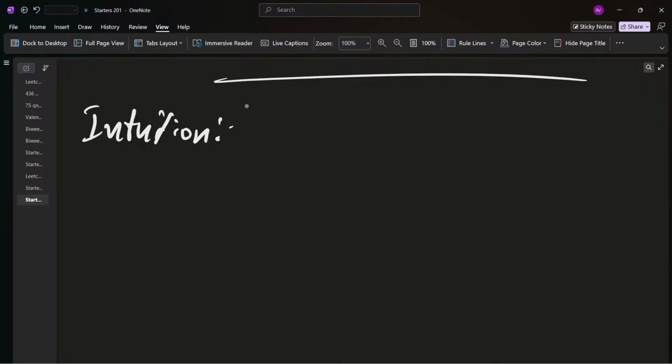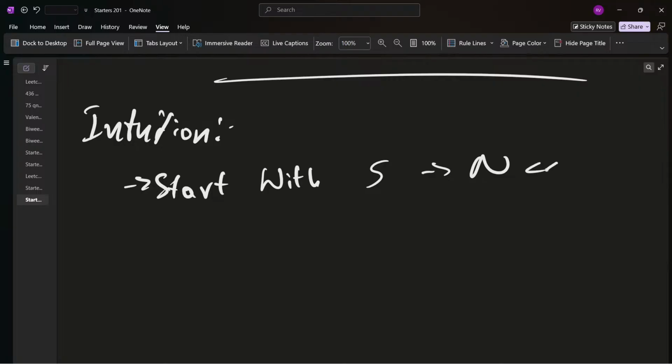What is it? We start with a multi-set S containing n copies of less than and m copies of greater than.